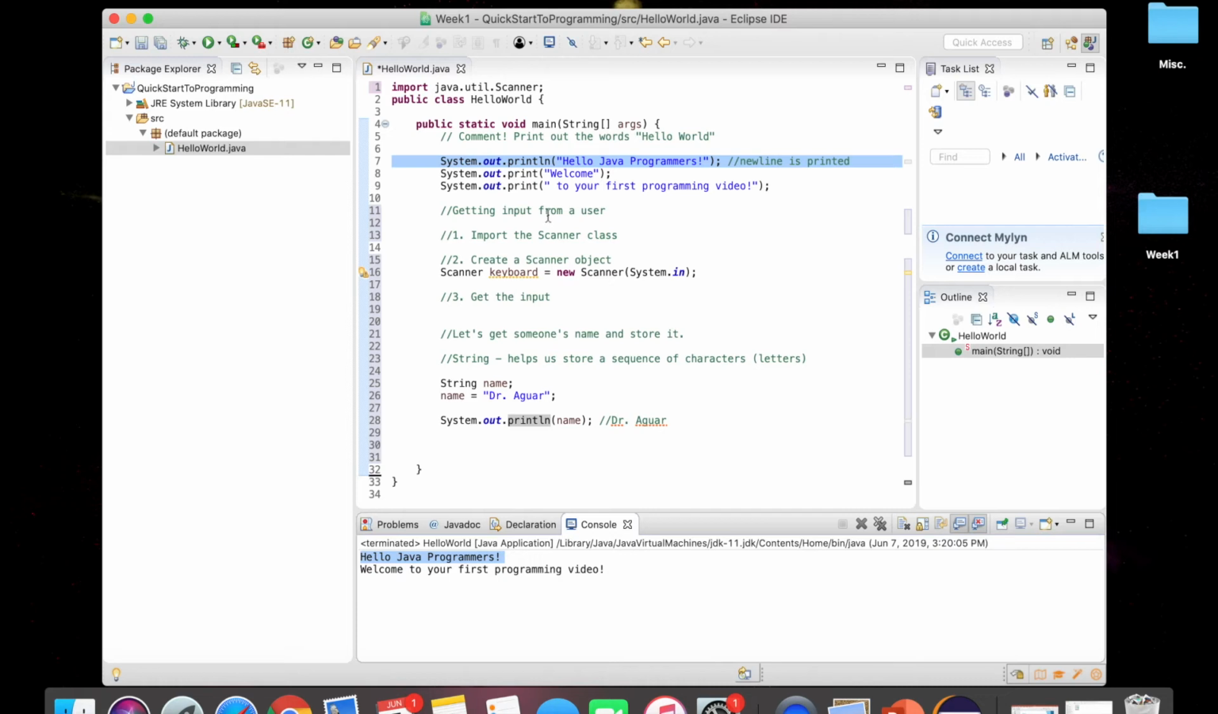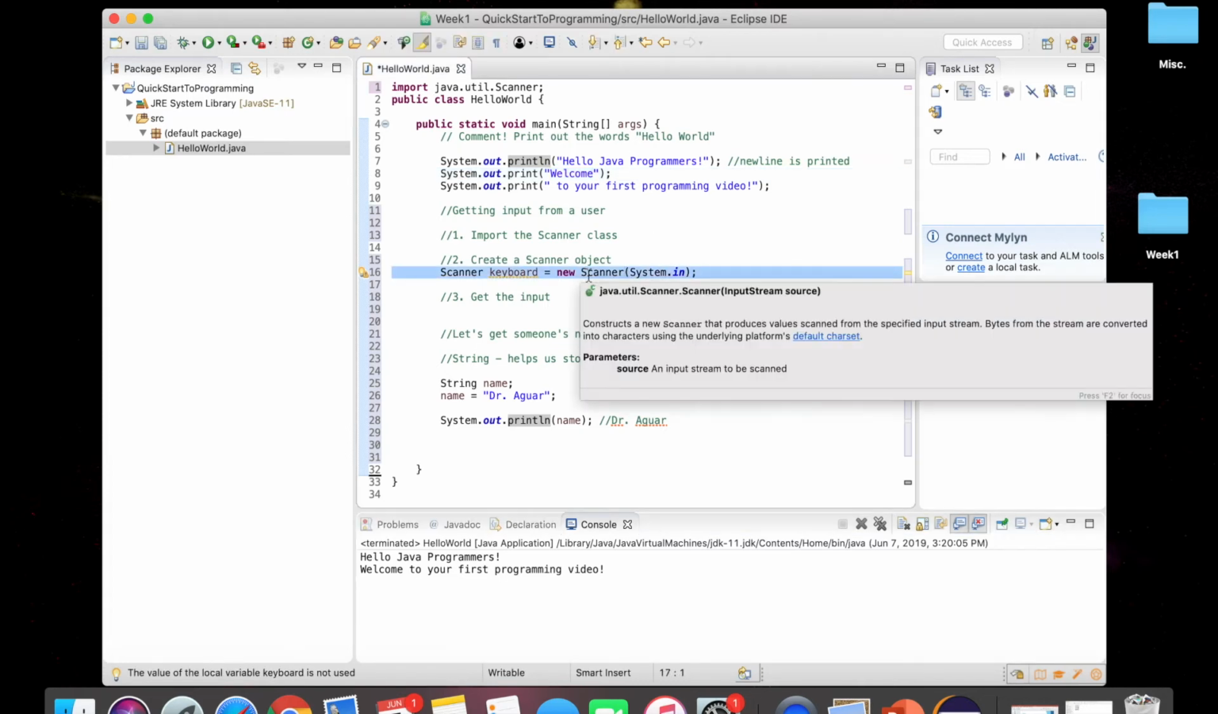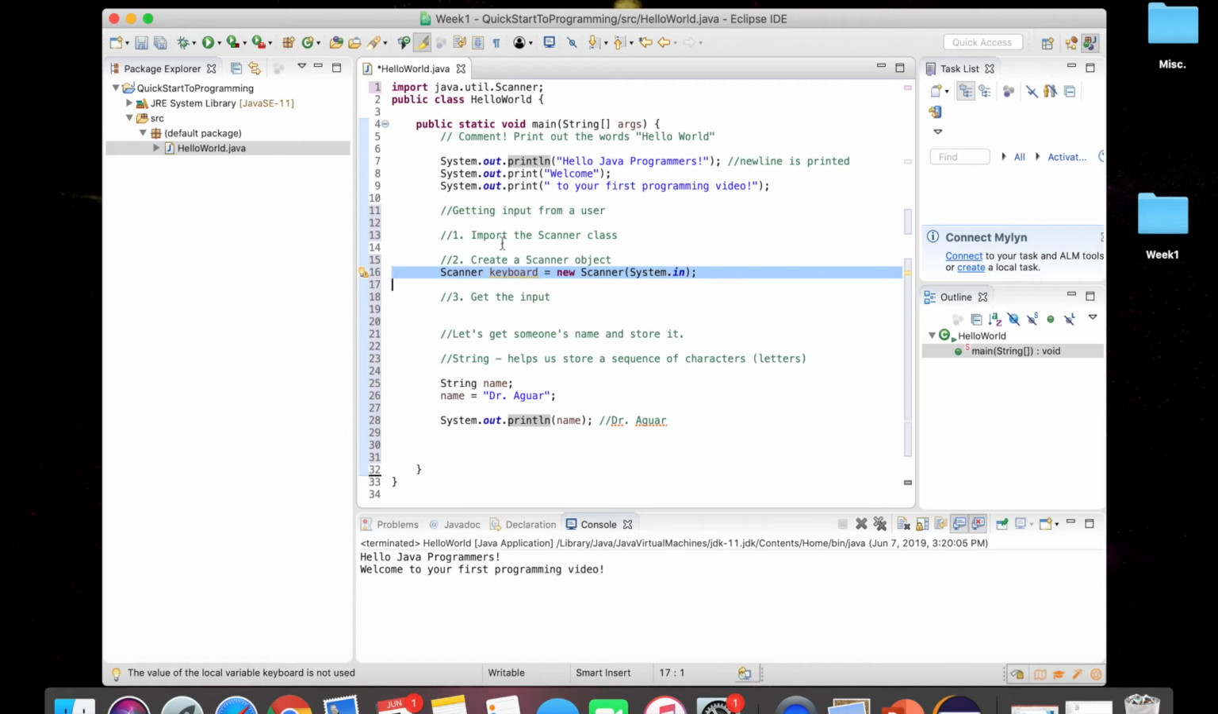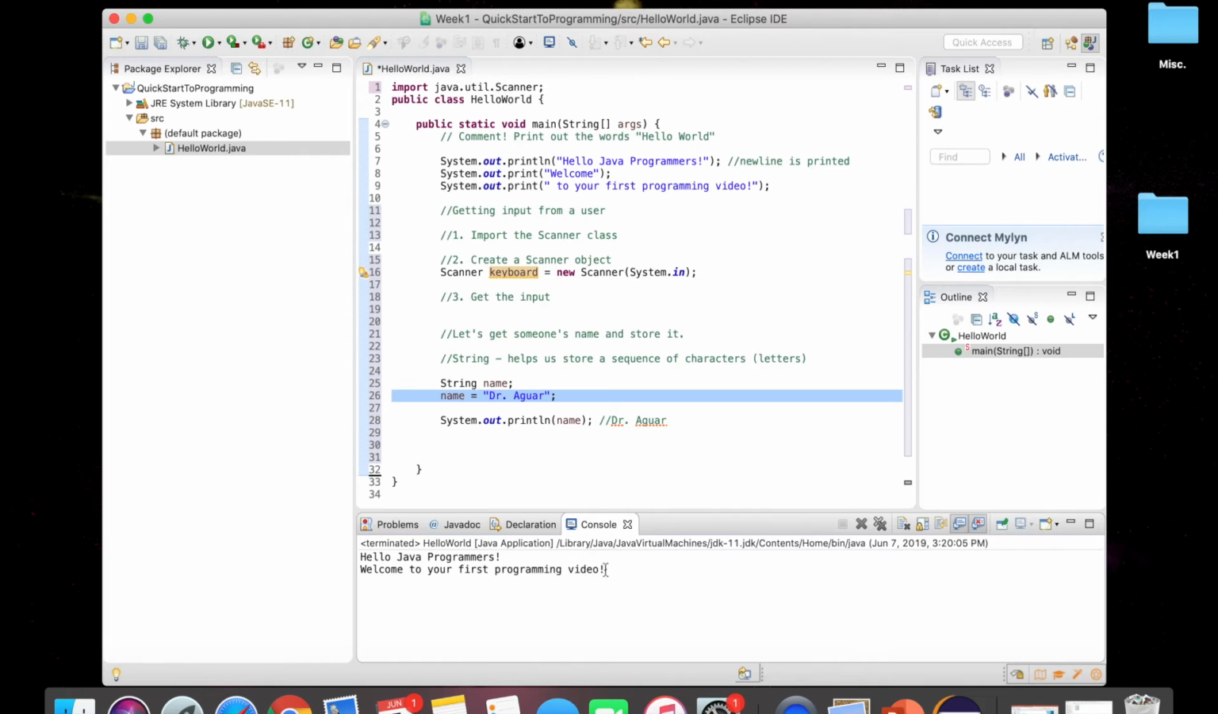But we're going to say print out hello Java programmers. You'll see this printed. Then it's going to say welcome. You'll see that printed. To your first programming video. You'll see that printed. And then this is done. This doesn't have anything to do with printing things out, so you won't see anything happen down here, but this does happen behind the scenes. We create a scanner object and then create a string name, set that name's value to Dr. Agar, and then we should see the name printed out here. Now, the interesting question is, is name going to print out right here? See my cursor at the bottom on this same line as the word video? Or is Dr. Agar going to print out on the following line?